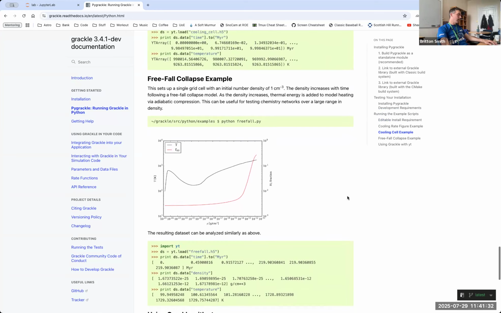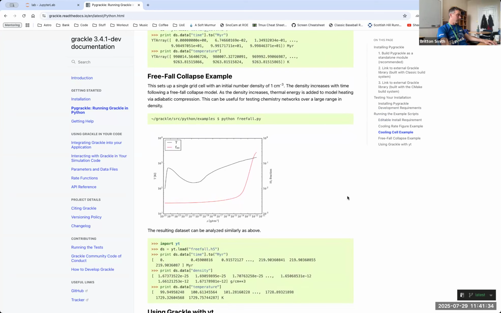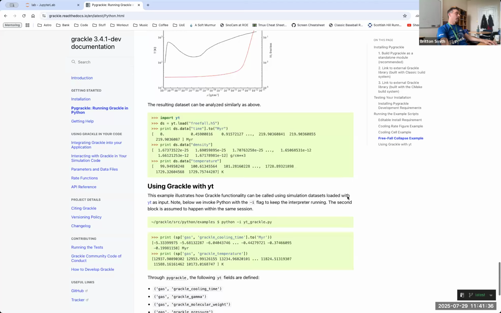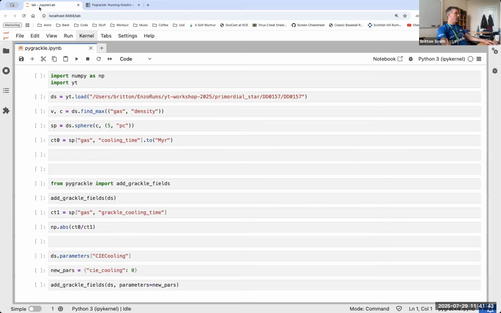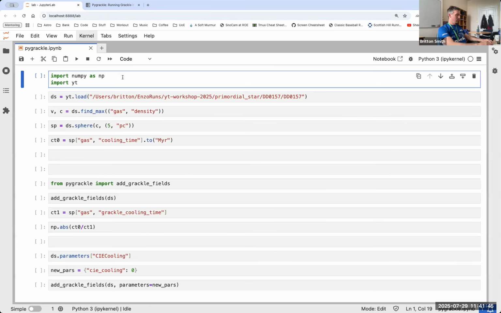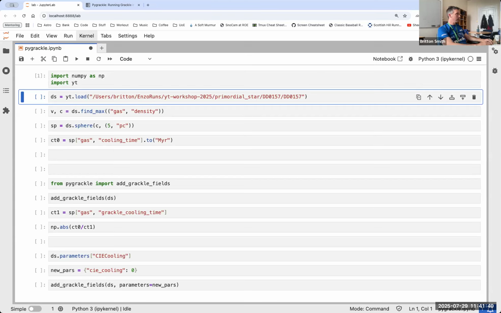But the main thing I want to highlight here that's relevant to YT is that you can use Grackle calculations as YT fields, right? So I'm going to go over to a notebook and show you how this works. I'm going to import NumPy, I'm going to import YT, and I'm going to load one of the primordial star data sets that I used quite frequently in the workshop a couple weeks ago.